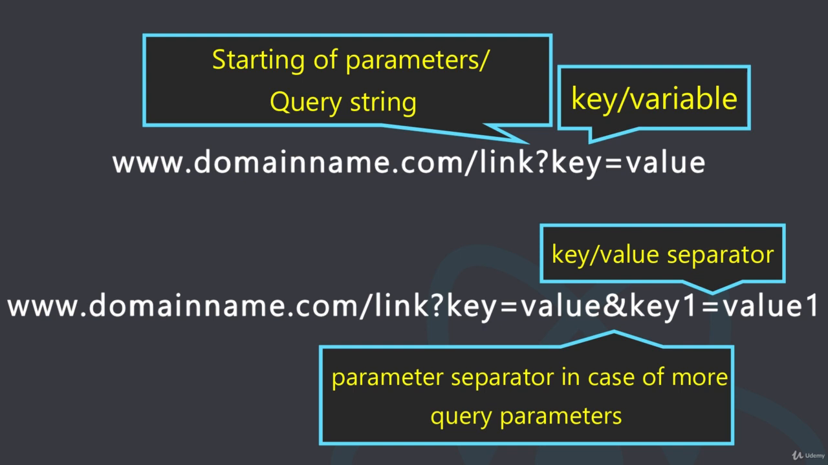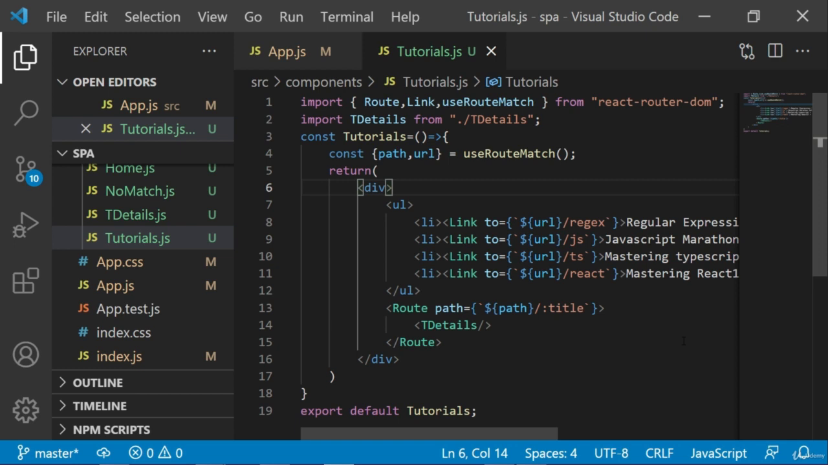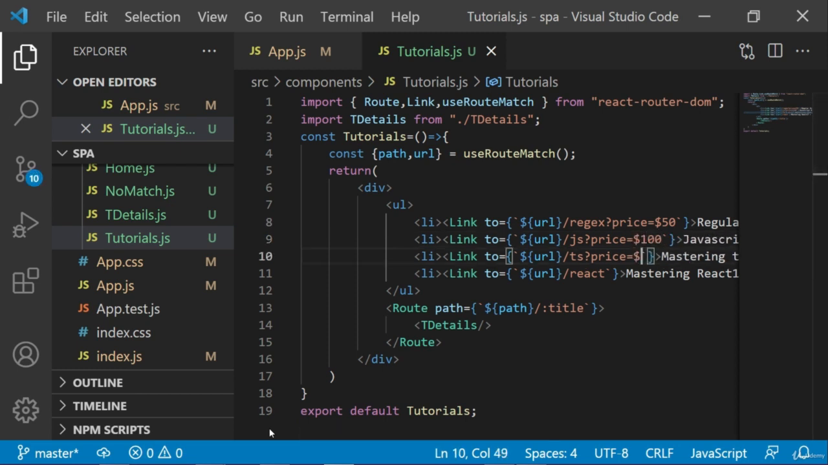Let's try this practically. I will add price as additional information to all the tutorials. So I will go to tutorial.js, and here after the regex, I'm going to put a question mark, and then I'll say price is equal to $50. Similarly, for JavaScript, I'm going to say $100, $80 for TypeScript, and $120 for, let's say, React 17. Now let's check the output.